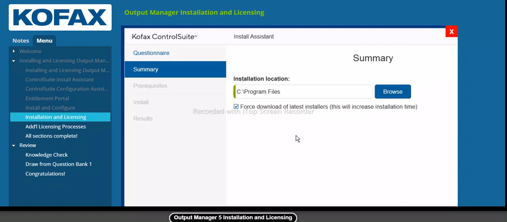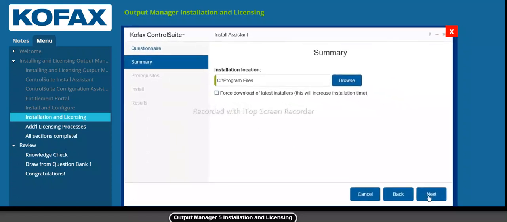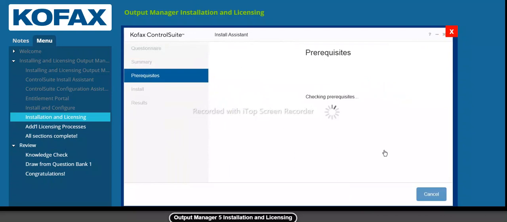It'll download them and install them in real time as part of the install process. We're going to go ahead and leave that unchecked. We're going to click Next. And Install Assistant is checking for prerequisites.